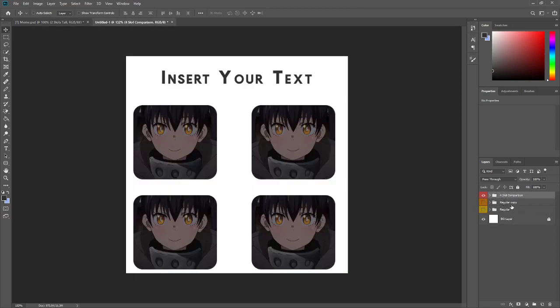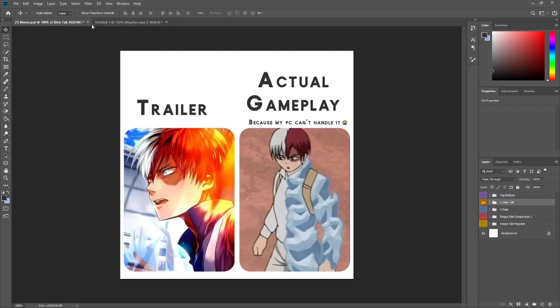Alright, so the next one we're going to do is, what did I name this one? 2 slots tall.